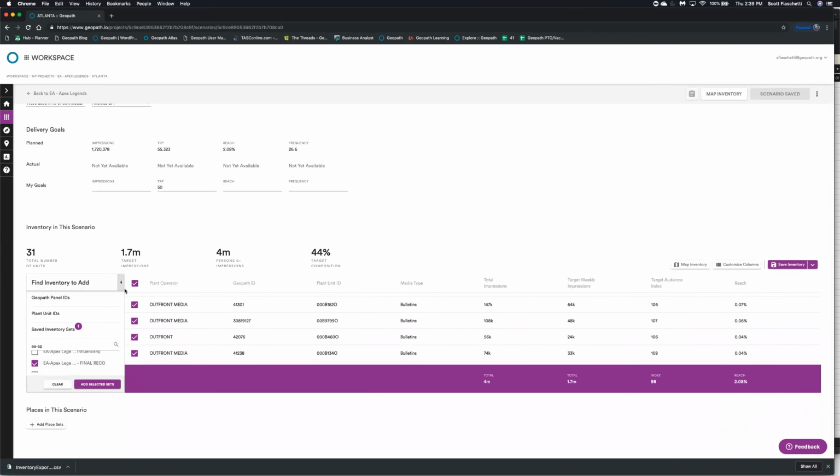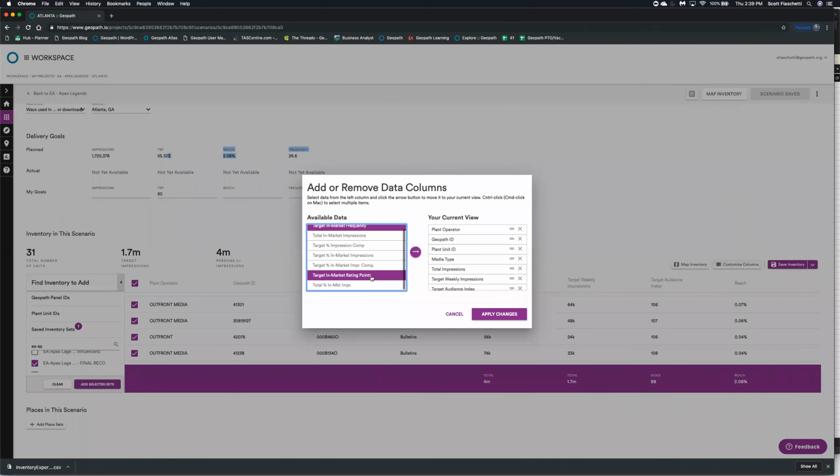Let's say, you know what, I'm at 55 TRPs. Maybe I want to take one out. So let's see, target weekly impressions, target audience index, reach. Let's customize the columns. Let's see, target TRPs right there. Boom. Let's add that.